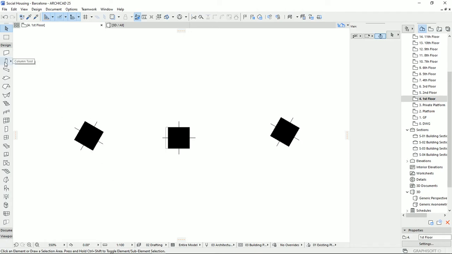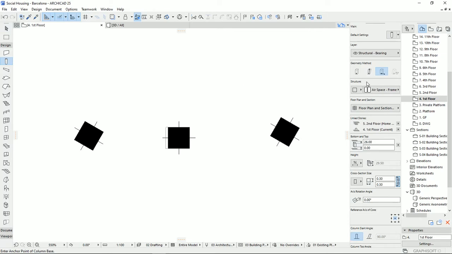I'm going to select the column tool again, and the next thing that we want to talk about is the structure. Here we have 2 buttons. With the first one, we can select whether we want the column rectangular, circular, or complex profile. I'm going to explain this one in the next video. So if you subscribe to my channel, you will see this upcoming video later.